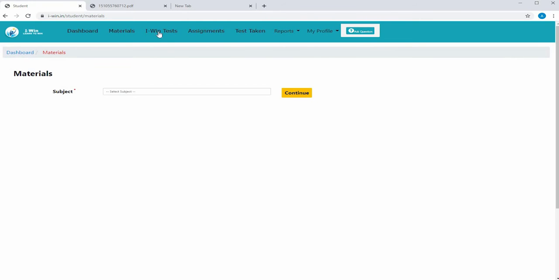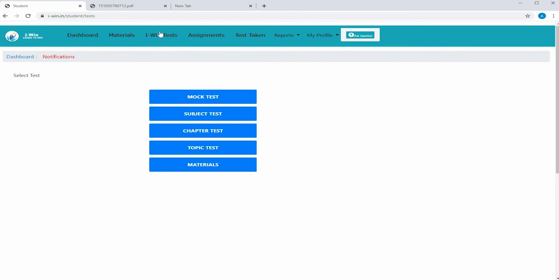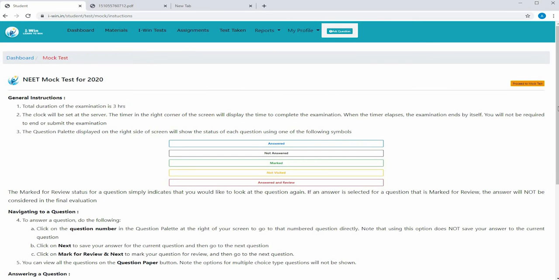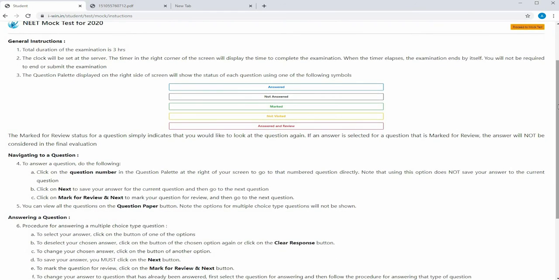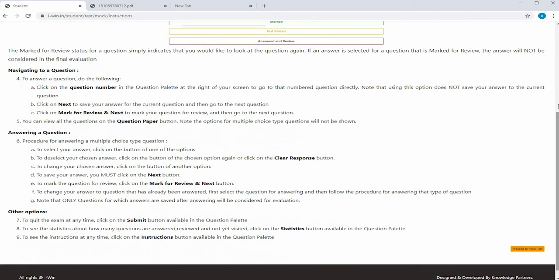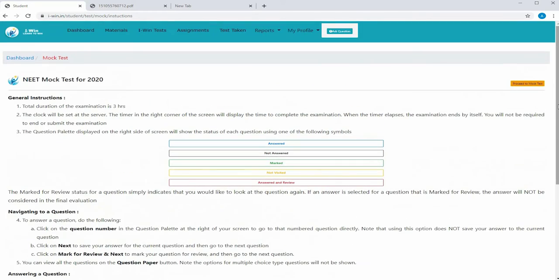The next section is the Ivin test section in the portal. In this section, the student can take multiple tests in various formats. The first one will be the mock test. The mock test will be conducted for the entire syllabus in the JEE Mains, JEE Advanced or NEET patterns with all the conditions and rules, including the timing and the negative marking, being made applicable.